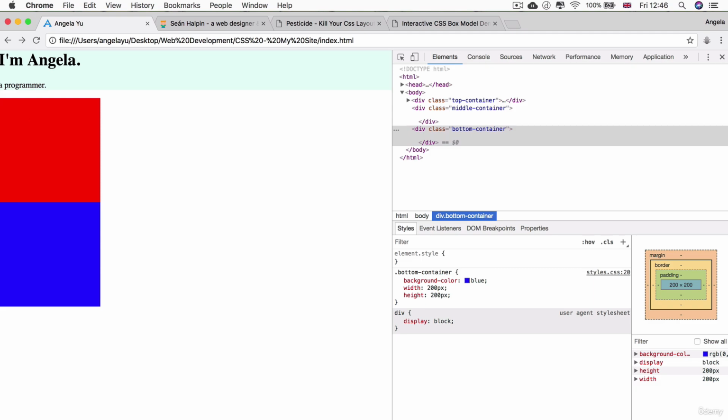Now, in the next lesson, we're going to talk about the CSS display property so that we can start to understand how the positioning of elements work on screen. So for all of that and more, I'll see you on the next lesson.